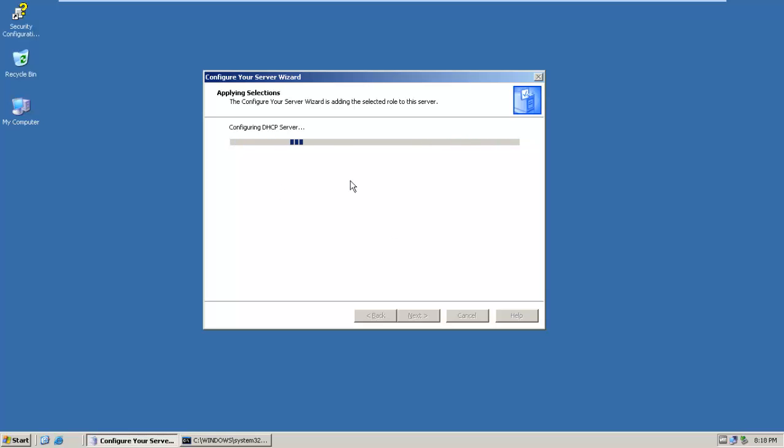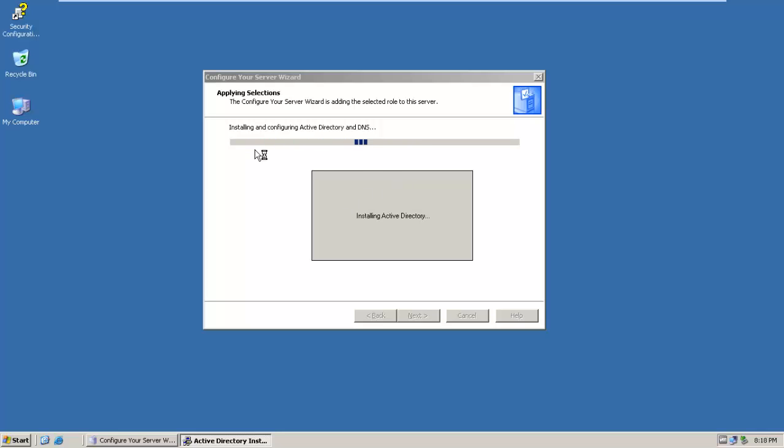Okay, now configuring the DHCP server. Just wait for a while, let everything run. You can see some command prompt coming up here. Let's leave it. Okay, so it will take some time. Actually it's installing DNS, DHCP, Active Directory, everything is being installed. Now it's installing Active Directory and DNS.